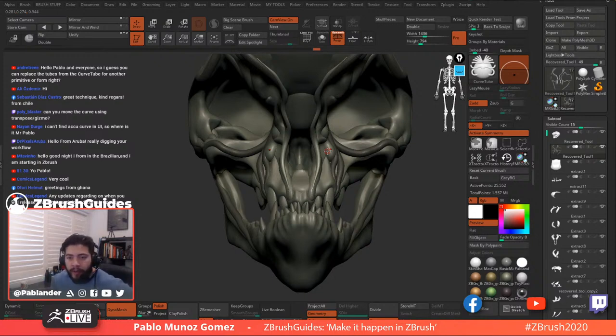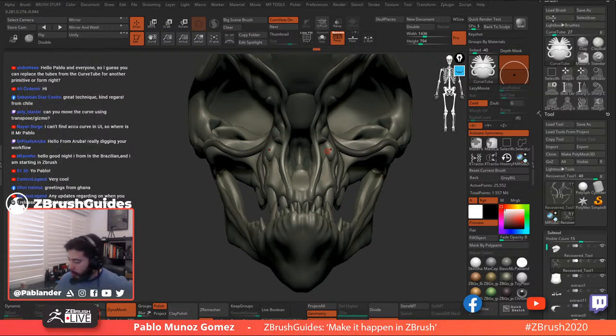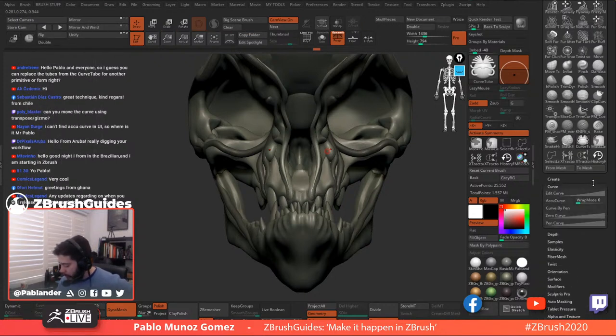I can find the Aki curve in the UI. Nayan, that is under the curve palette in your brush palette. So if you go to the brush, go to the curve, and it's this one here, Aki curve. Can you move the curve using transpose or gizmo? Yes, you can. Not when you're drawing the curve, but once it's a mesh like I have right now, you can do anything with it, like on any other mesh.